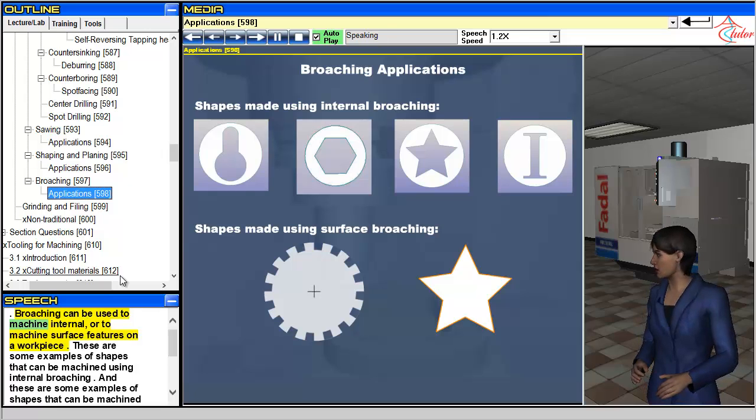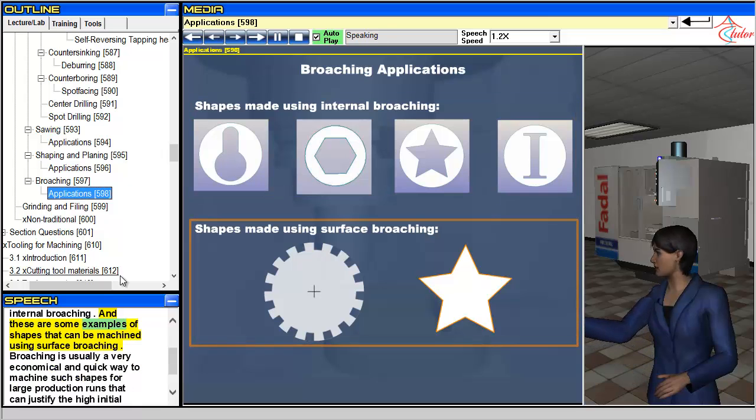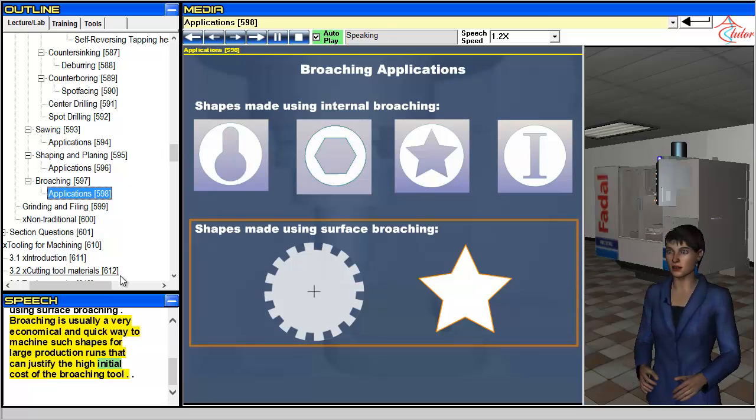Broaching can be used to machine internal features, or to machine surface features on a workpiece. These are some examples of shapes that can be machined using internal broaching. And these are some examples of shapes that can be machined using surface broaching. Broaching is usually a very economical and quick way to machine such shapes for large production runs that can justify the high initial cost of the broaching tool.